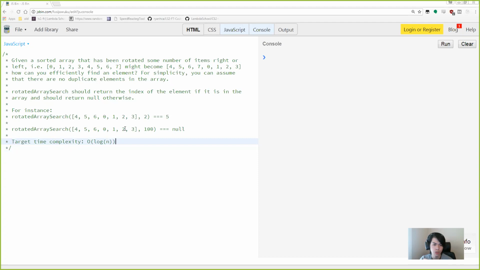Rotated array search should return the index of the element if it is in the array, and should return null otherwise. For instance, if you call rotated array search on the array 4, 5, 6, 0, 1, 2, 3, comma, 2, so your two arguments are the array and the number you're looking for in the array, it should return index number 5. So 0, 1, 2, 3, 4, 5. The fifth index is the sixth item in the array, but the fifth index is the number 2.